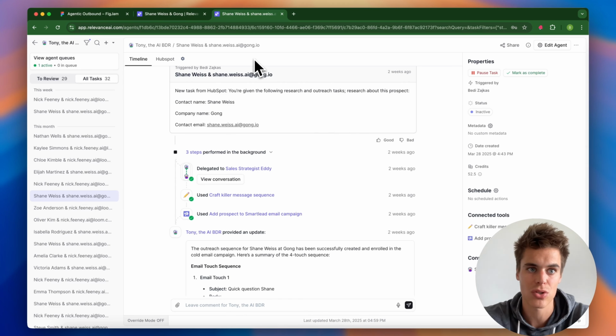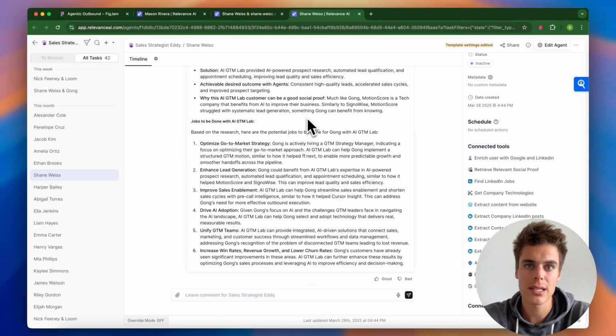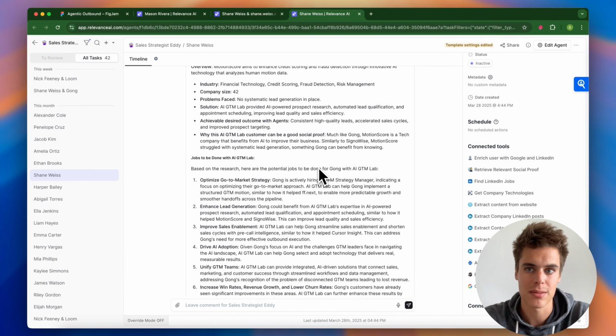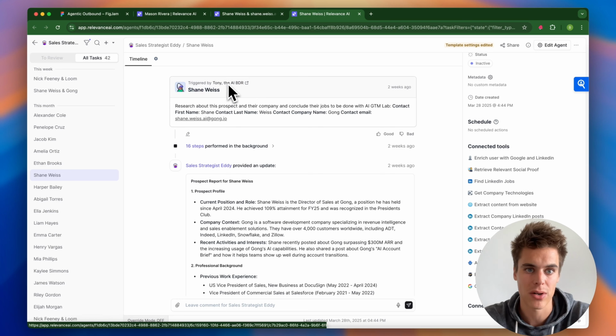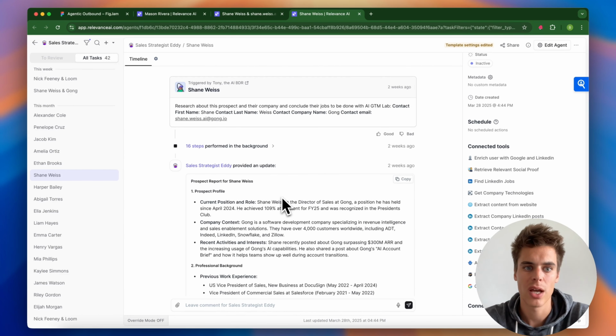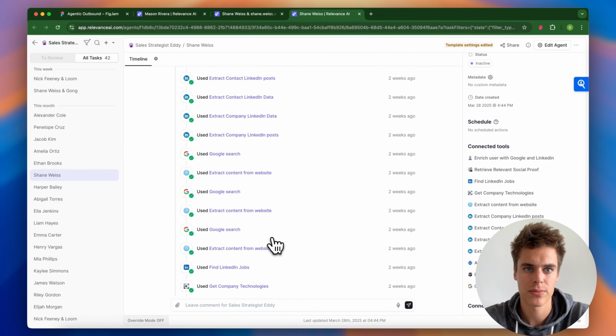Let's zoom into the Sales Strategist. Let's open it up on a new tab and let's zoom into the core instructions and the different AI tools that manage this agent. This is an agent in itself, but it is part of a larger multi-agent system. It's a sub-agent in that system. And if we scroll up, we will see that this task was triggered by Tony, the AI BDR. If I click this link, I could go back to the parent agent level. And we can also expand these 16 steps that we just looked at.